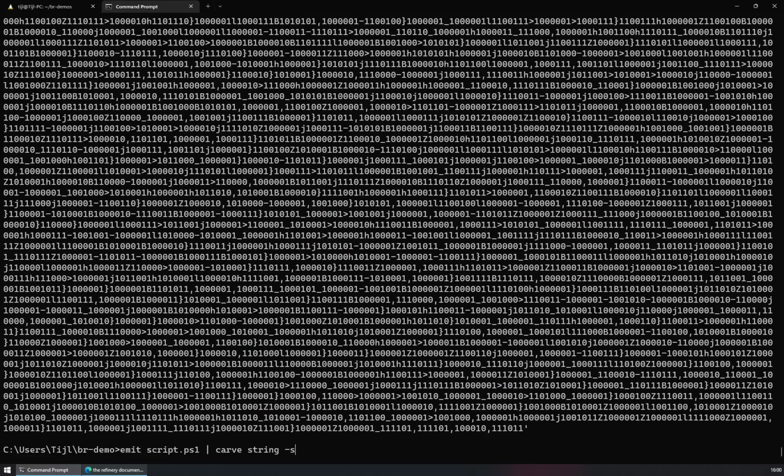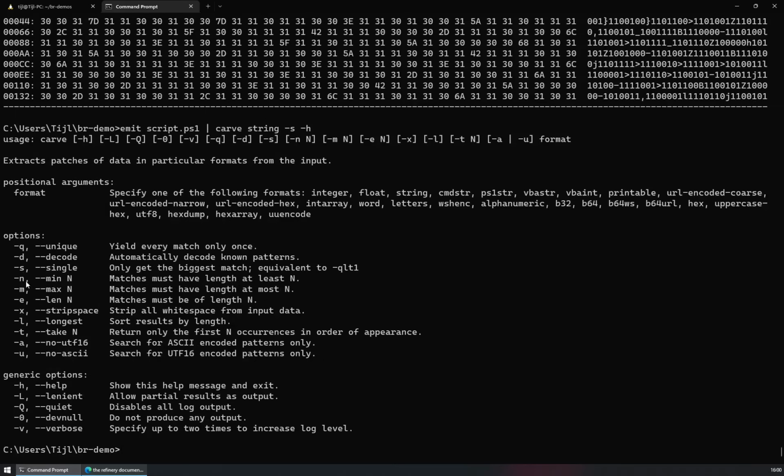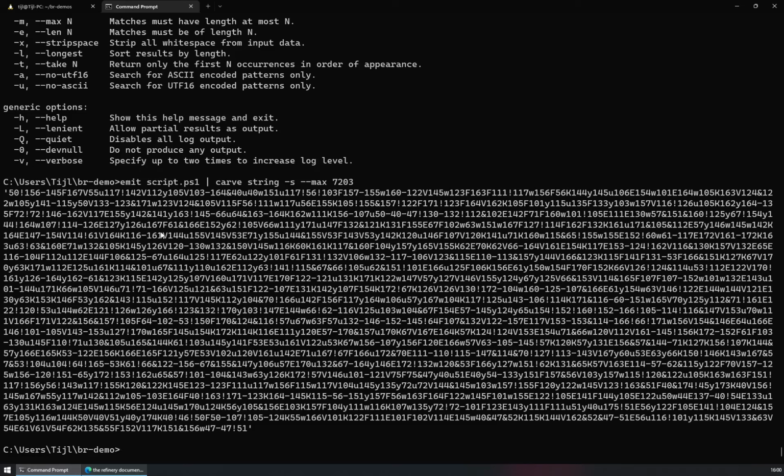One option would be if I feed it into peak, we take a look at the length. So this is 7204, because that carve option also has a length. A maximum length: matches must have a length of at most n. So if I specify the max length, for example 7203, and then we take a look at the largest one, the single largest one, it will actually skip the largest one and we only have the second one to work with. Separate ways of doing the same, which is of course very fun if you have those different options.